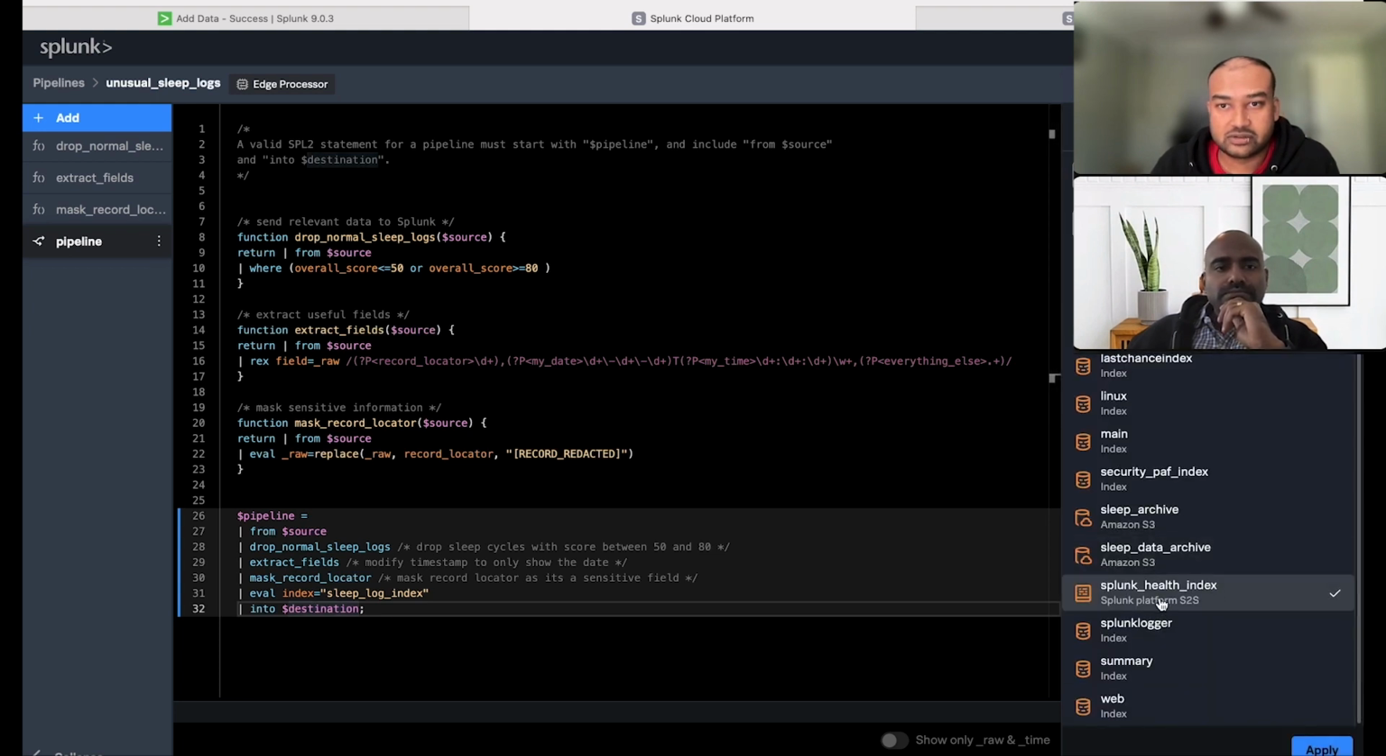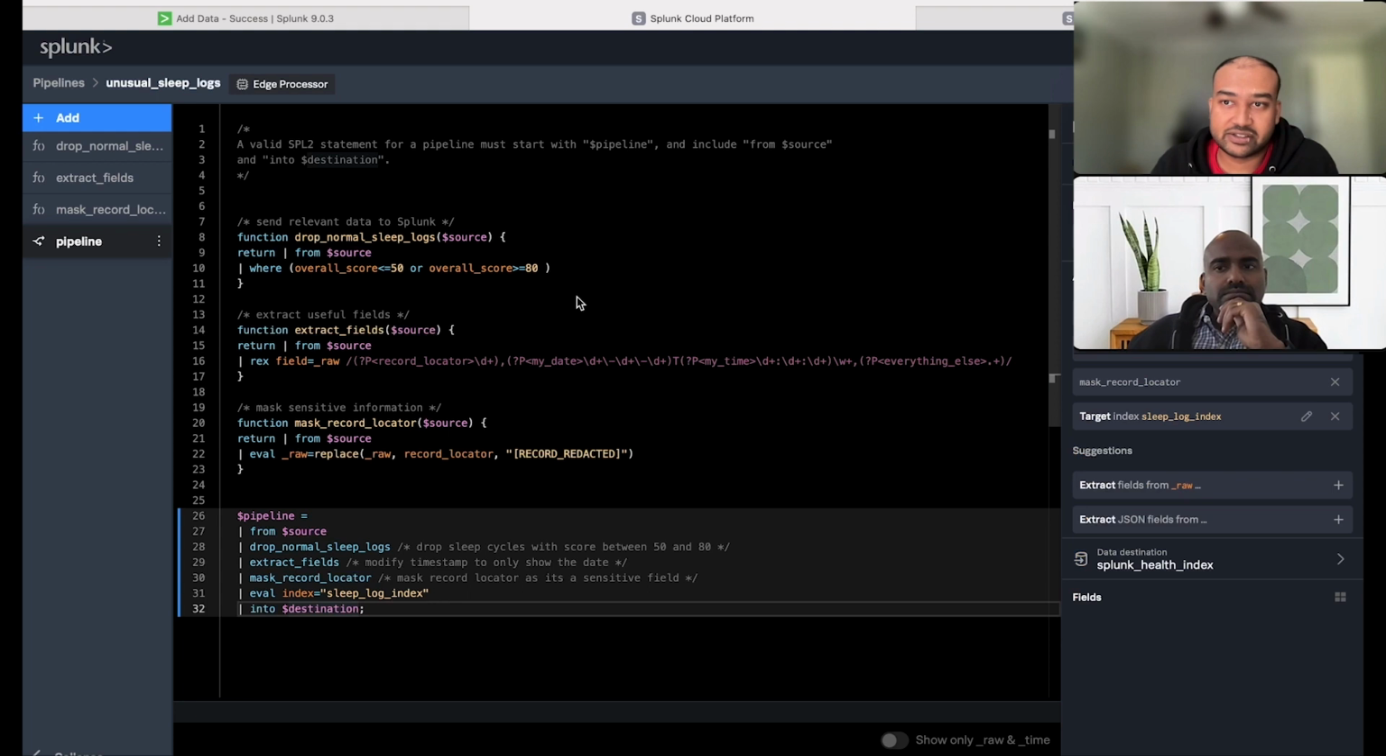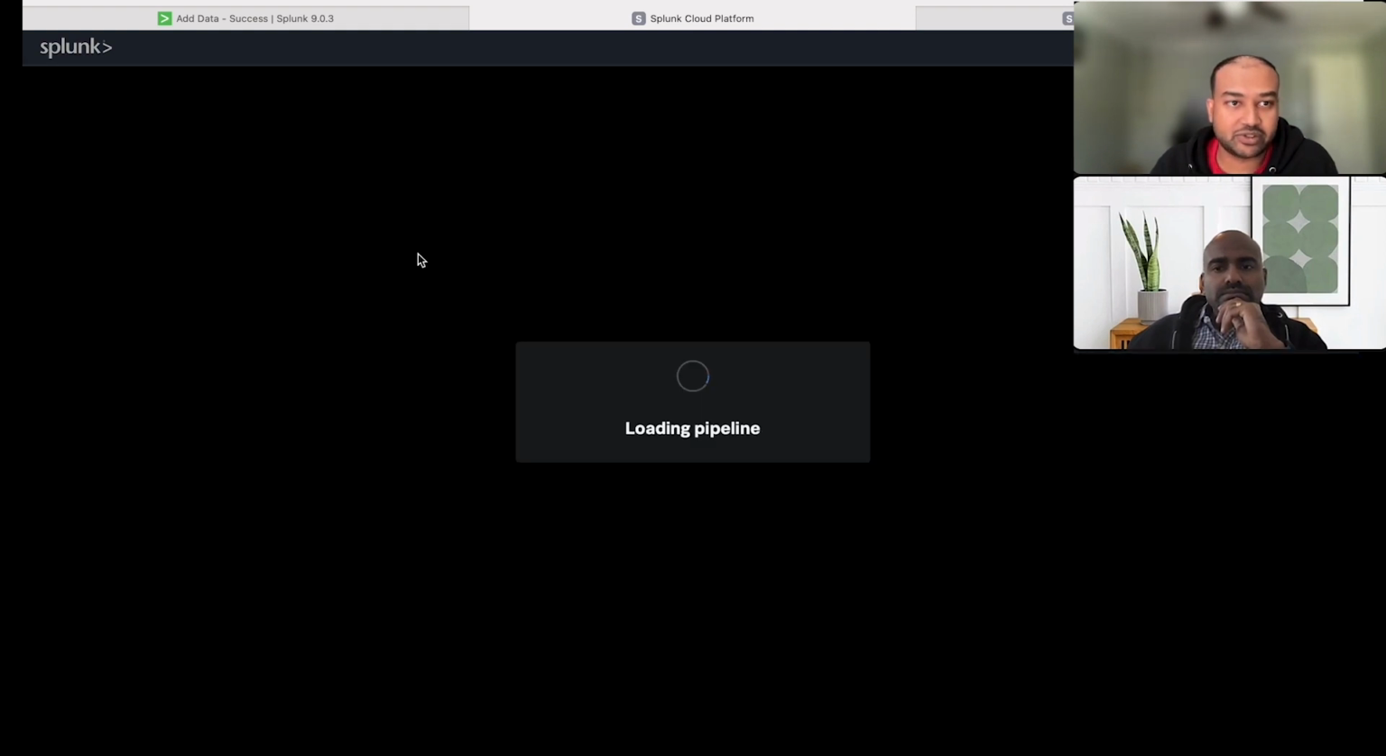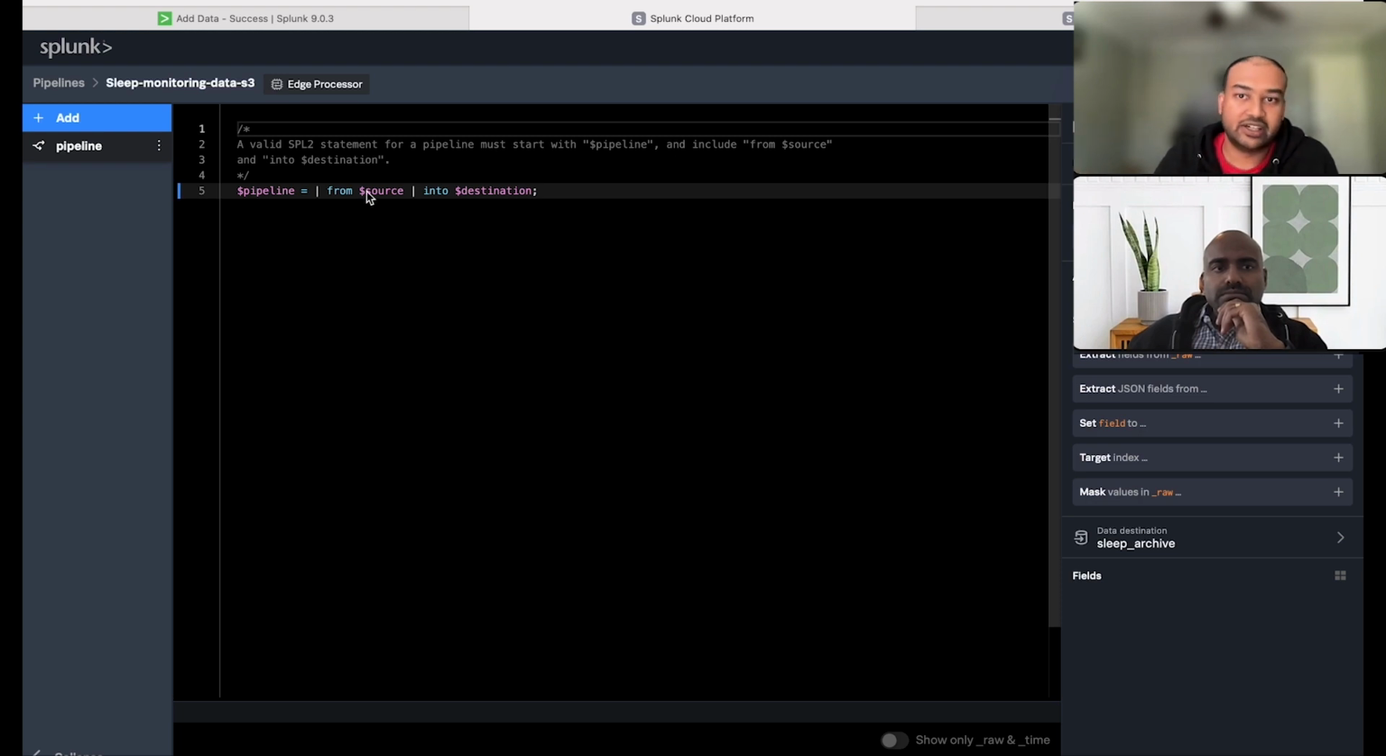Okay. And the next pipeline is basically just taking the source and sending it to a destination, which is an Amazon S3 tier. So this is just sending your raw data to an Amazon S3 bucket.